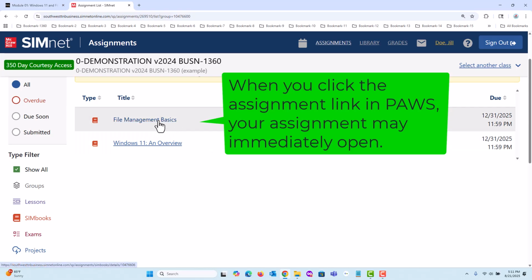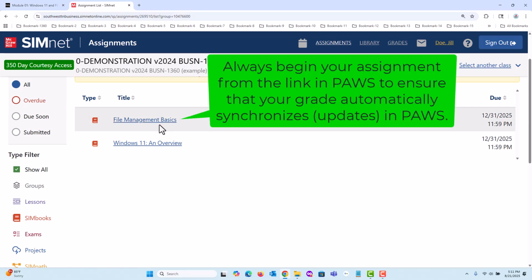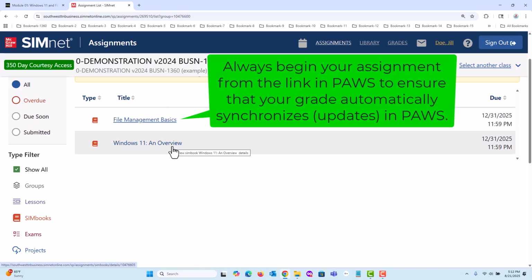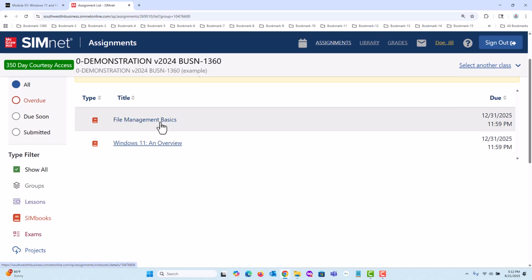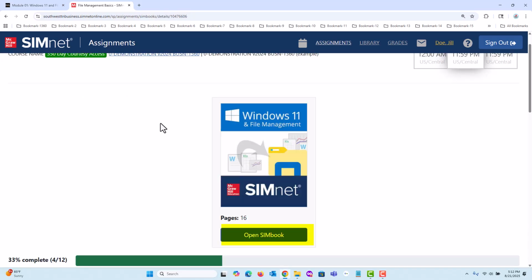I'm going to begin with File Management Basics, but always begin your assignments using the link in Pause. In that way, your grade will automatically transmit back to Pause. So go back to Pause before you begin Windows 11, an overview, to make sure that you get credit for both assignments, because those grades will be synchronized in Pause. I'm going to click our first SIMbook, File Management Basics.